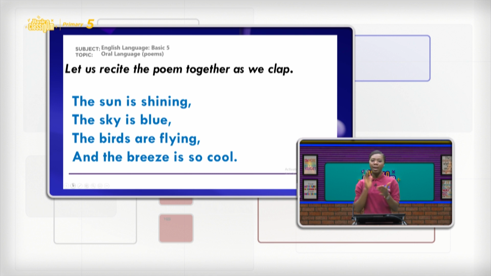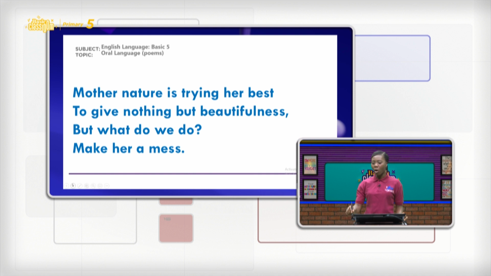The sun is shining. The sky is blue. The birds are flying. And the breeze is cool. Good. Let's do the same to the second part of the poem.